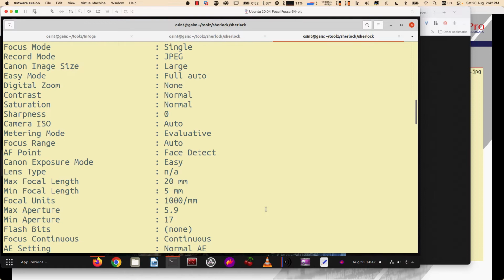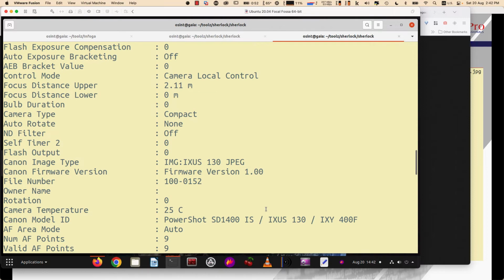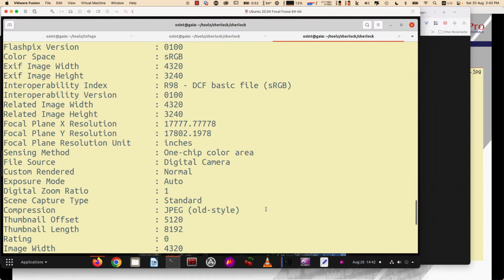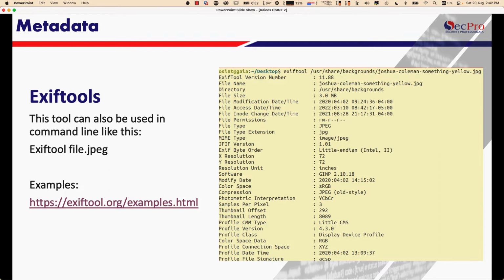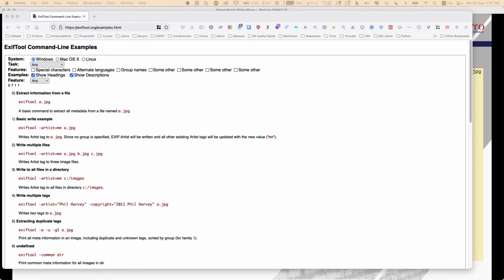If that image were taken with a cell phone and the cell phone had the GPS turned on, we could grab the geolocation as well. So you can see all the information you can have with this tool. And sometimes people think that you can only grab limited information from an image, and that's wrong. With ExifTool, I'm going to share this link with you, give me a second. You can see the different commands you can run to grab different metadata.